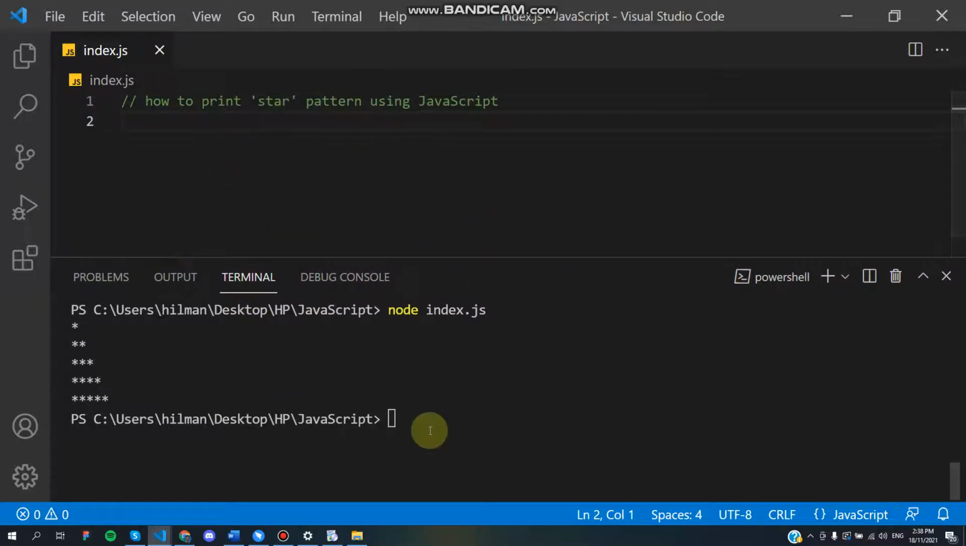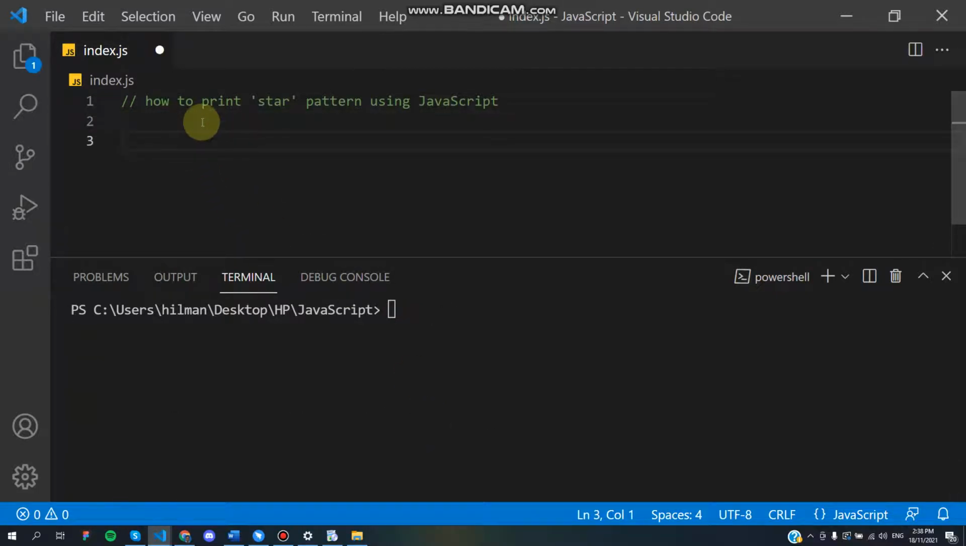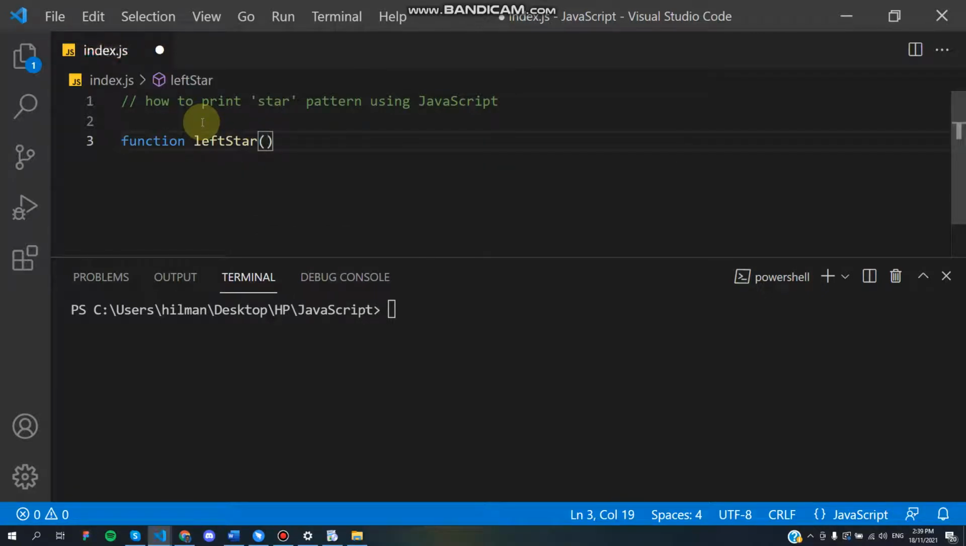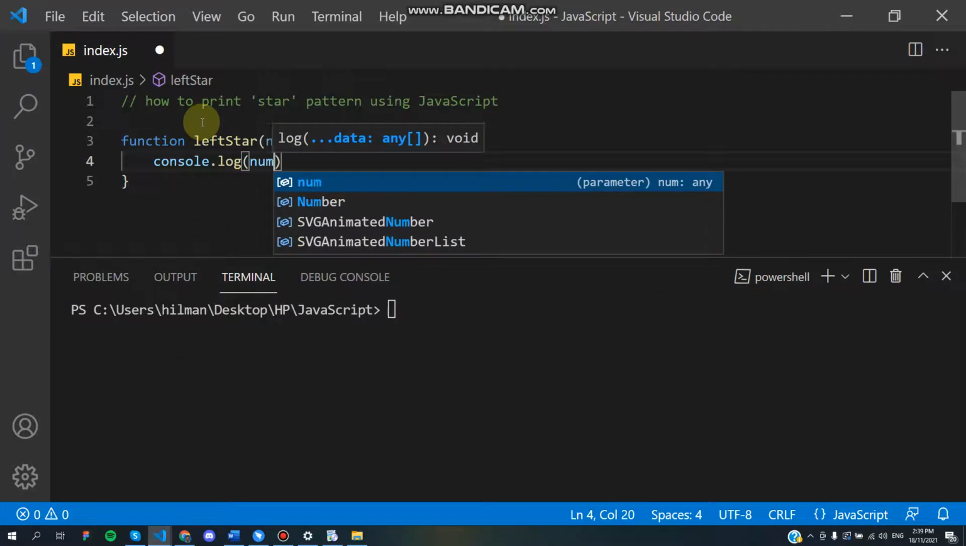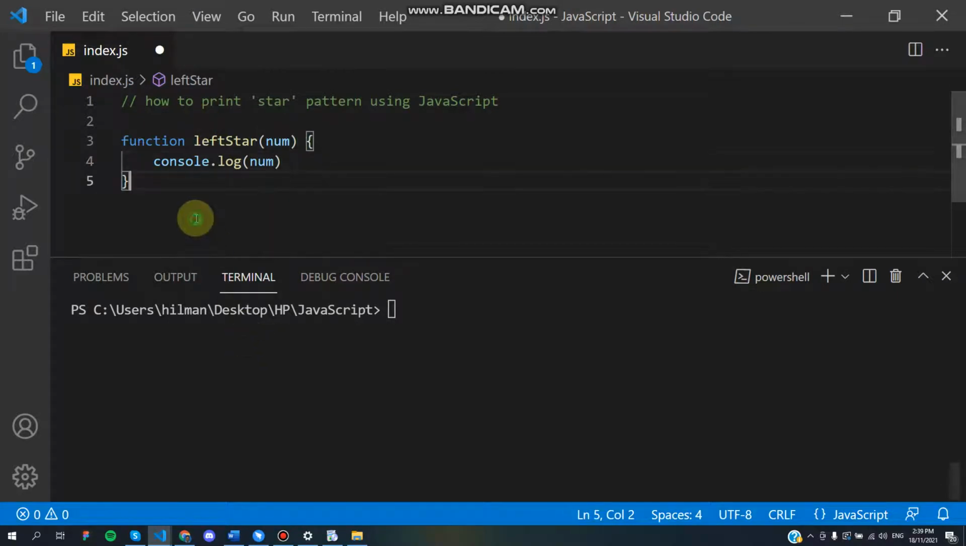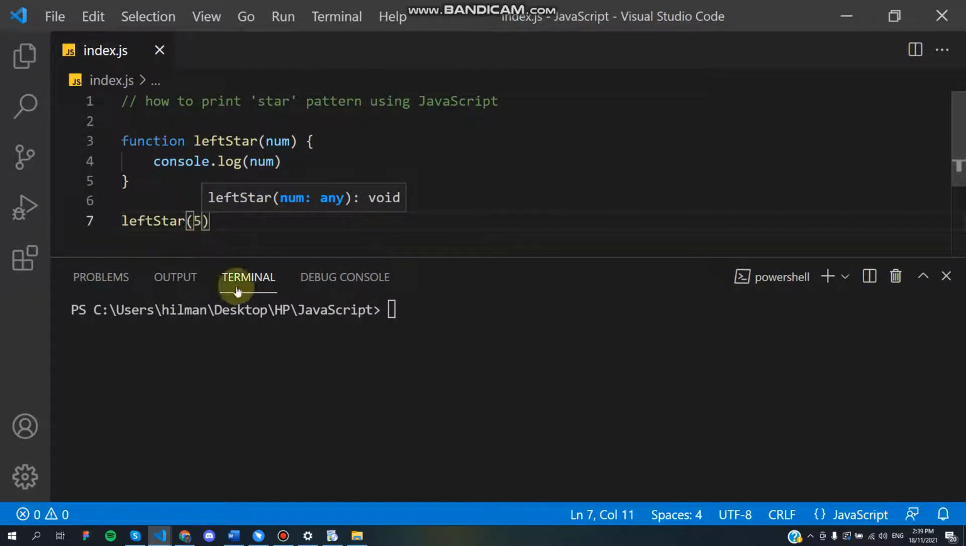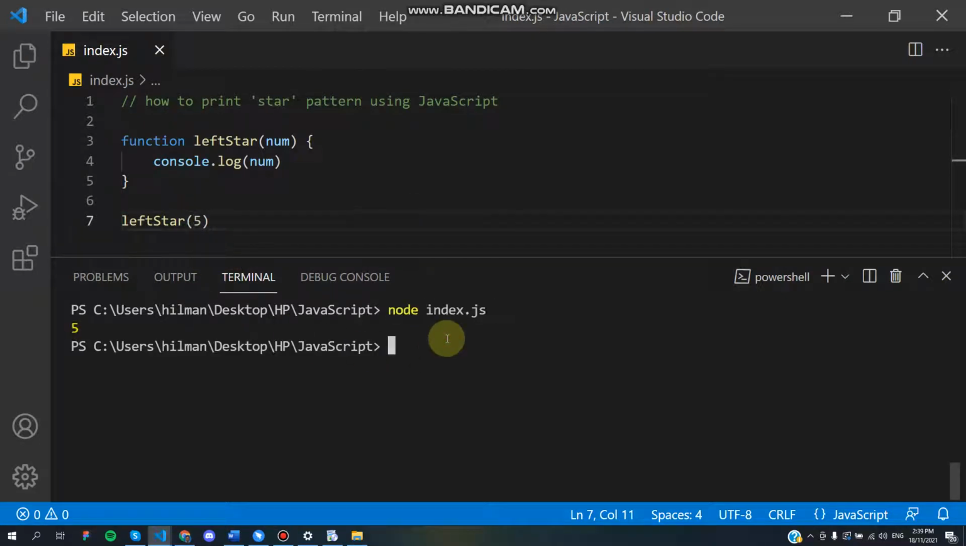So first, I want to clear this one. You have to create a function, leftStar. I want to test you on the left star first. You can pass whatever number you want to the function, and then you try console log num. Then call leftStar with 5. We are printing 5, so I am calling this function to console log num.